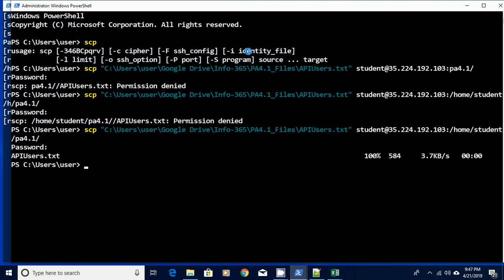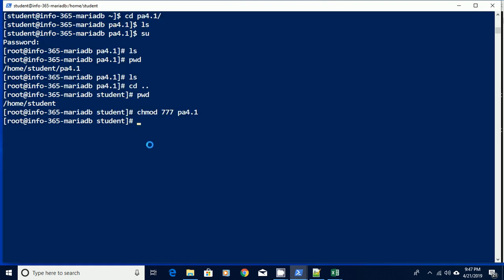There we go. Now it worked, right? I set the permissions. Now it copied the file. So if I come back over here, I'm going to change directory back into that PA4.1. I'm going to show the contents. There it is, API users.txt.